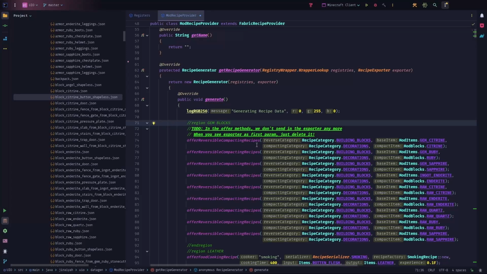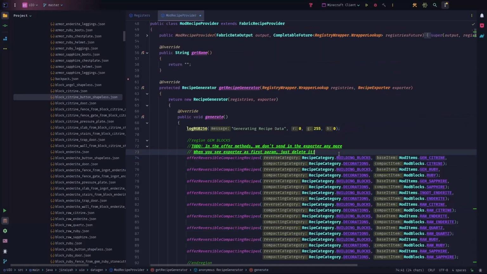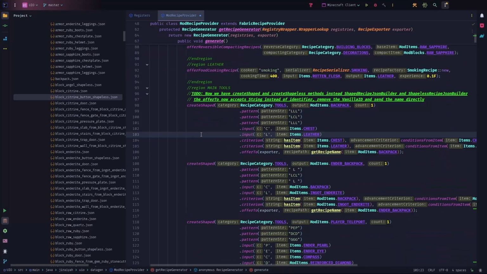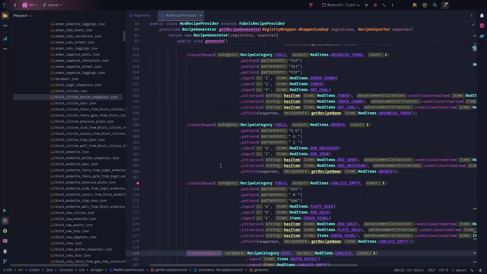So we just remove the exporter comma from the first argument, and get done with every offer method call that we had everywhere. That's one thing. The next one, you notice that I'm not using shaped or shapeless recipe JSON builders anymore. Now we have create shaped or create shapeless, as you see, and we can call them.